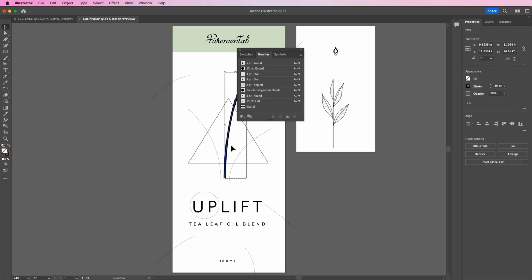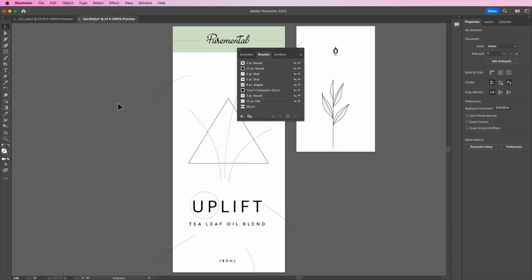That removes the brush applied, so you can see there's no brush applied here. Change the stroke weight to 1. Make it kind of thin. There we go. Deselect the stroke and save your file.